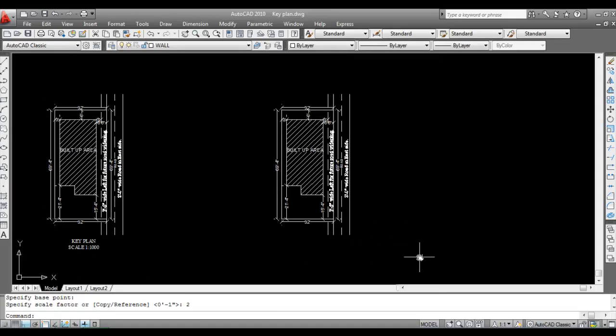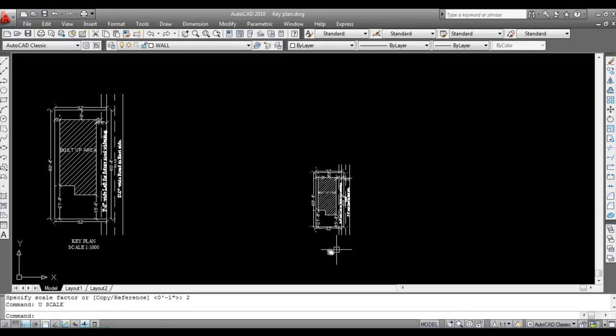Now let it be 2000 scale again. I will convert this 2000 to 500 scale. So 2000 divided by 500, so getting scale factor 4. So give scale.